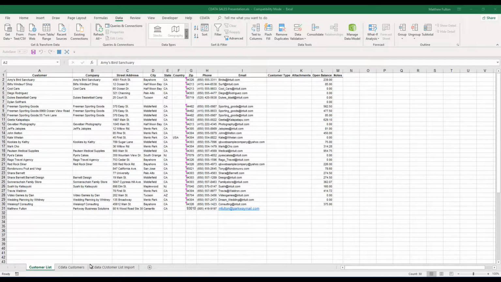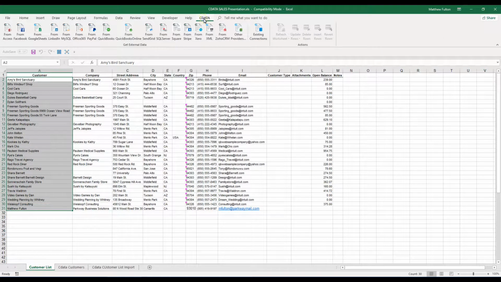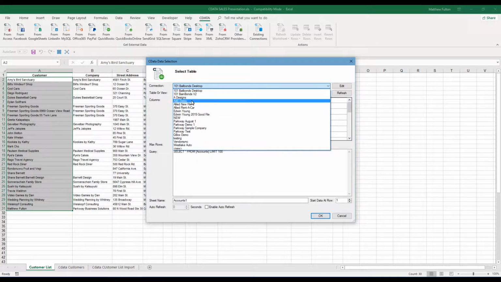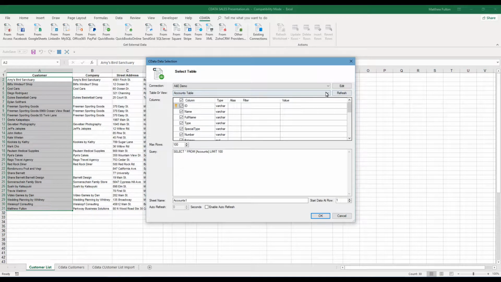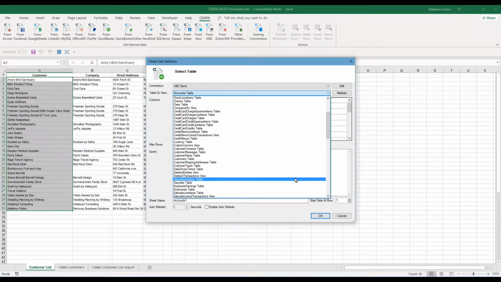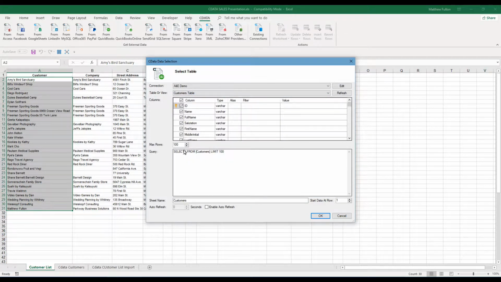To start that process, we would come inside of Excel. We've got our customer list already set up here. We'd go to our CDATA and we'll go From QuickBooks. We need to choose the proper company we're going to be working with, and then choose the appropriate table of information. For this one, we're going to go to our customers table.